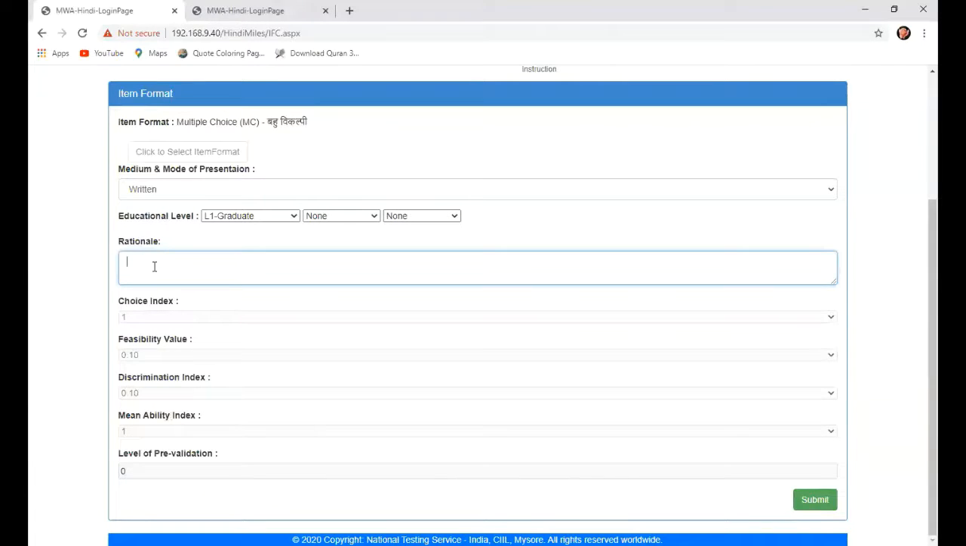The last and 10th parameter is the rationale. This is a very important field where an item writer should justify the use of a particular item type or format and subject input to fulfill the announced objective.